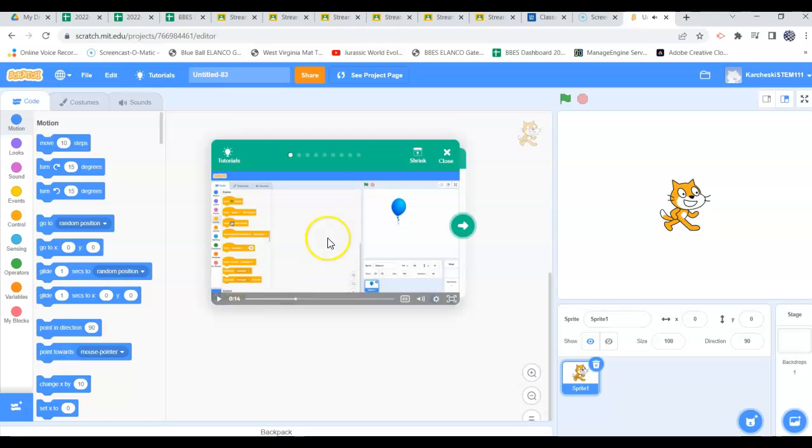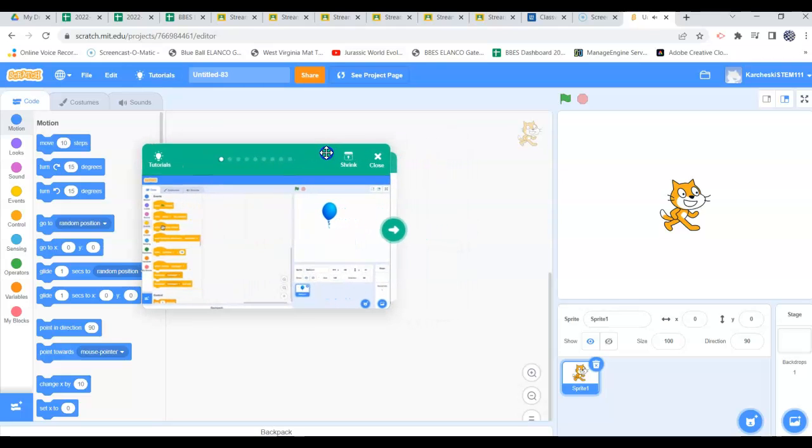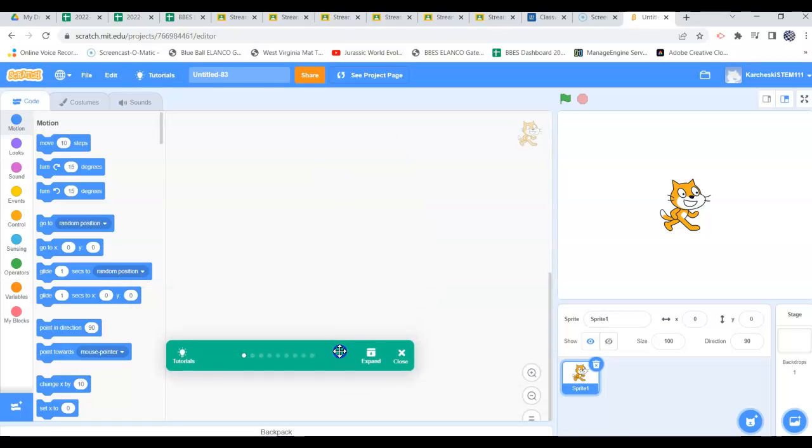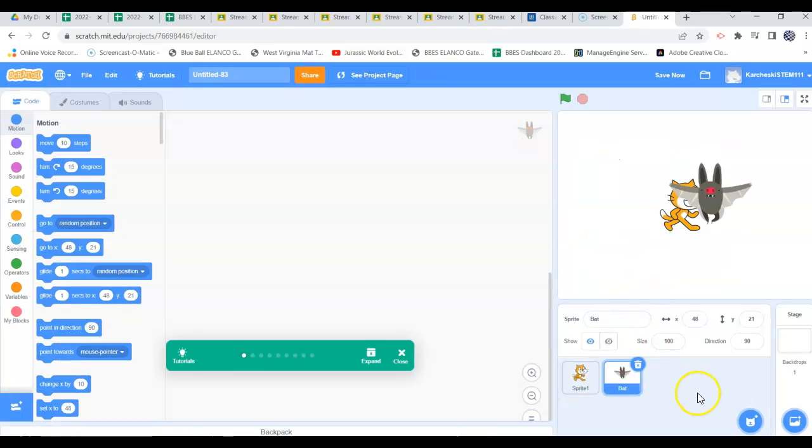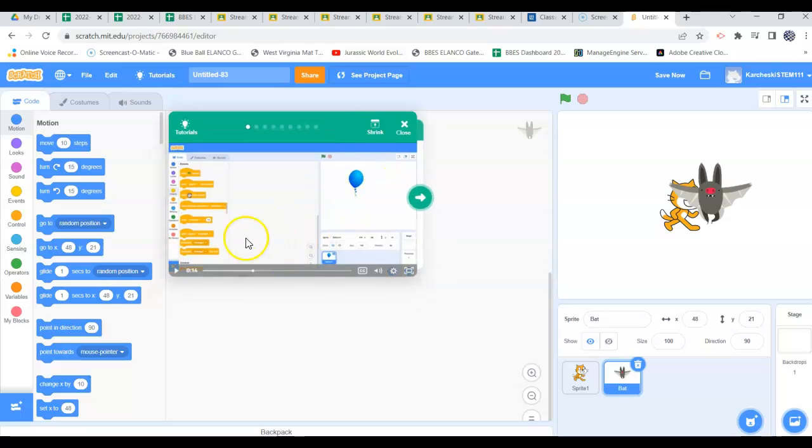Let's make. And just like the other game that we did, you can shrink the panel. And they said pick a sprite. So let's go down here, pick on a new sprite. And in this case, I might want to pick an object. Ooh, I know, I have an idea already. I can use a bat. Let's see what they recommend next.